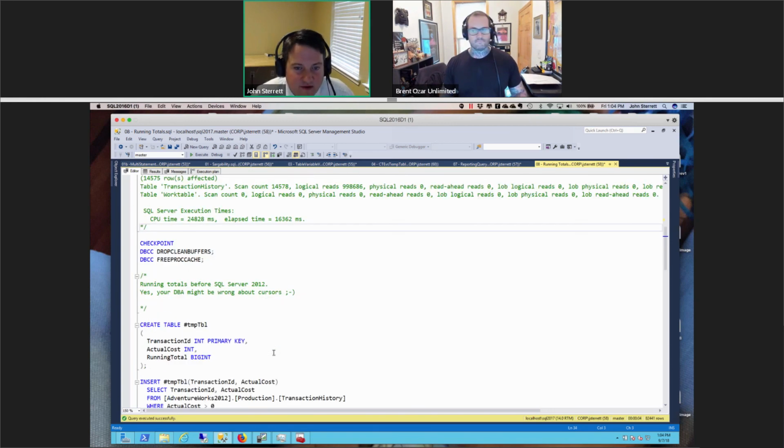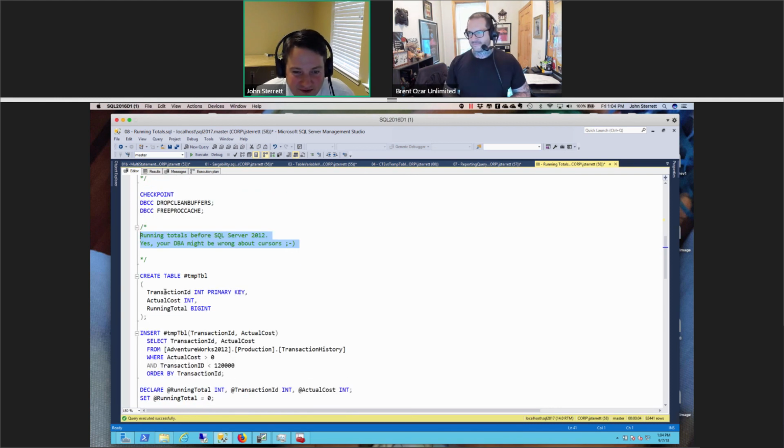Next attempt here, and this is a real cool one, because I always like hearing people say generic statements that they think are always true, and you can find areas where they're wrong. A lot of times people say, especially DBAs, never use a cursor. Well, this can actually make it run faster. And if you're on older versions of SQL, this might be a better way for you to go.